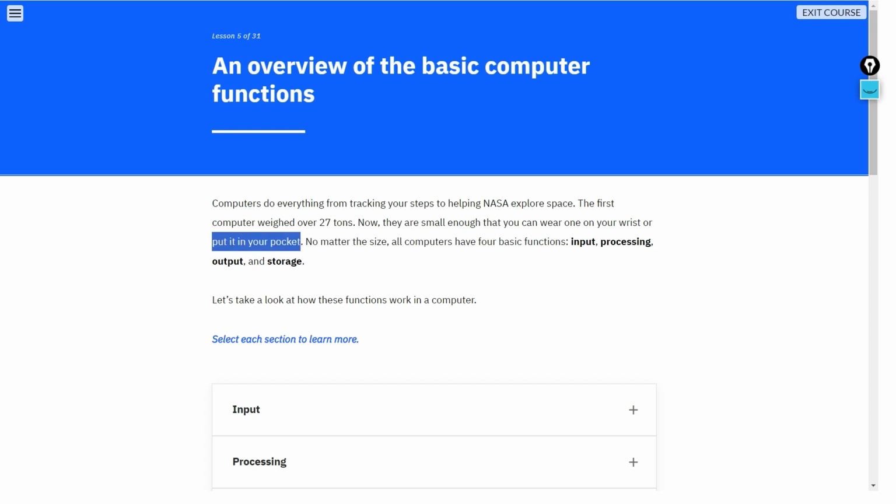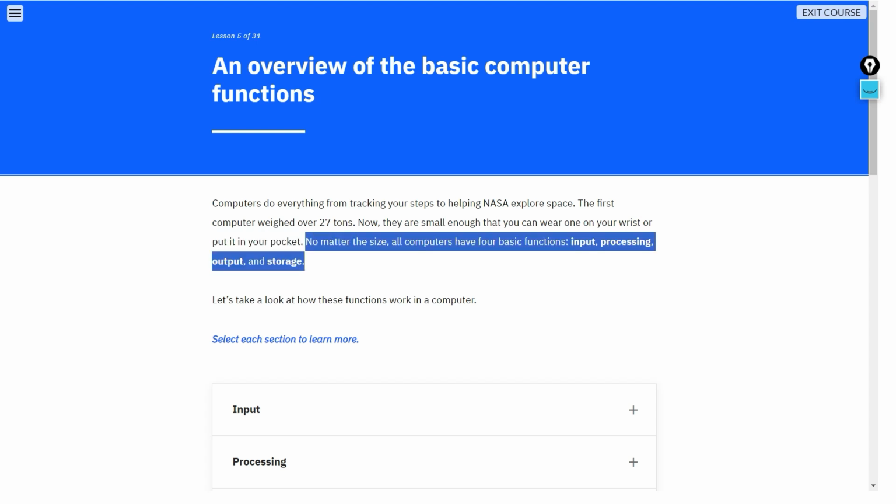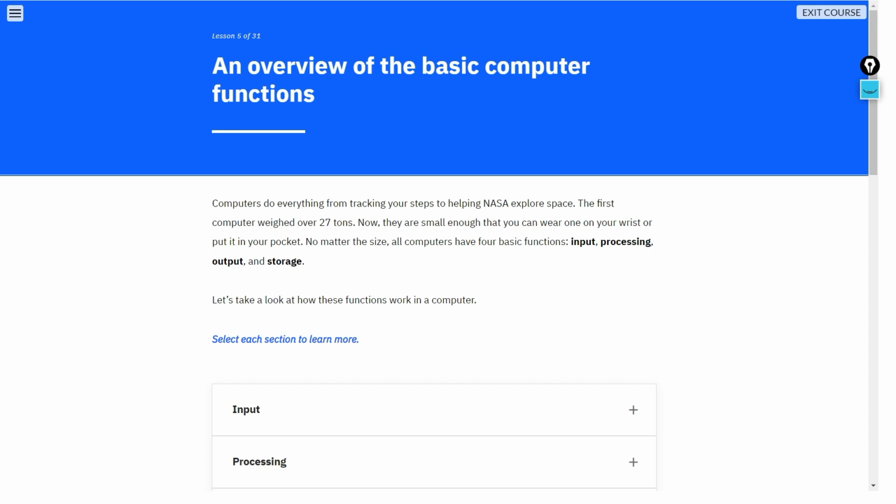Today we have computers in our watches, in our washing machines, and mini computers in our phones. Our phones have now become smartphones, which are smarter than computers and are basically a small-sized computer. No matter the size, all computers have four basic functions: input, processing, output, and storage.